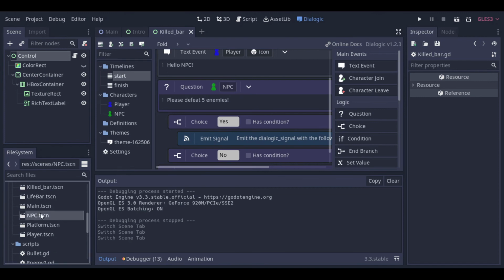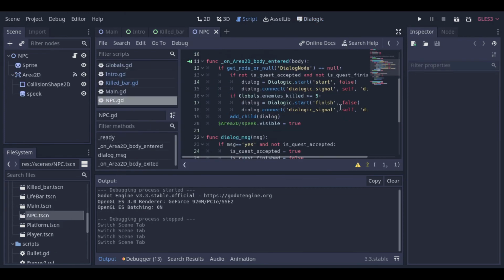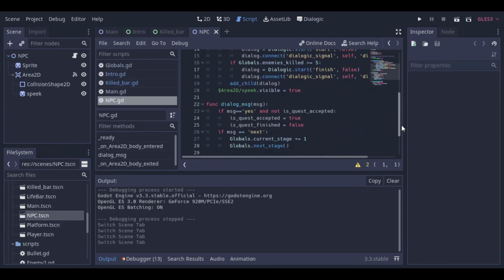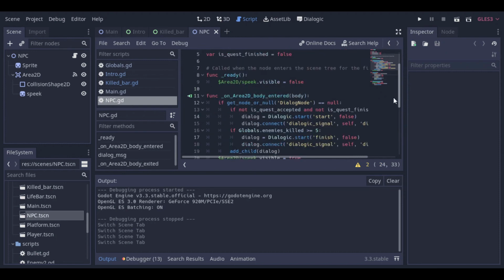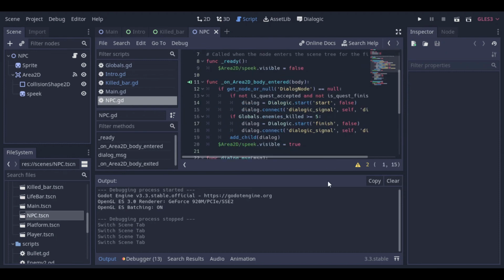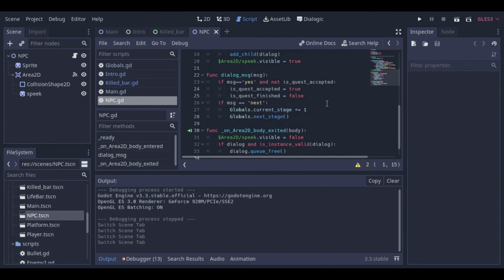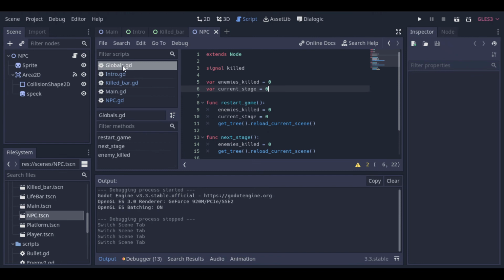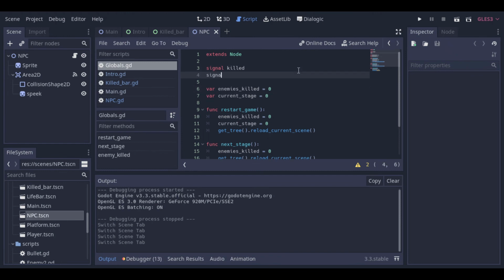Now we can go back to the NPC scene. Here's the code that manages the signal. I guess we can achieve what we want by sending another signal when the quest is started. I like to keep, when possible, the signals in the same script, so I will manage this signal in the global script too. So let's create a new signal here. Let's call it quest accepted.